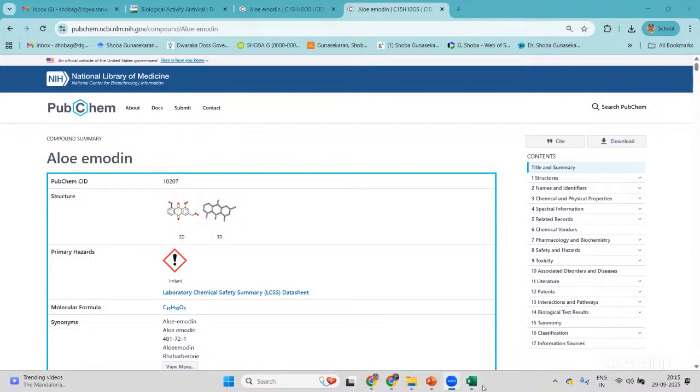Which compound are you using? Just send me the compound name in the chat box. I'll check and tell you. Can you send me the compound name?